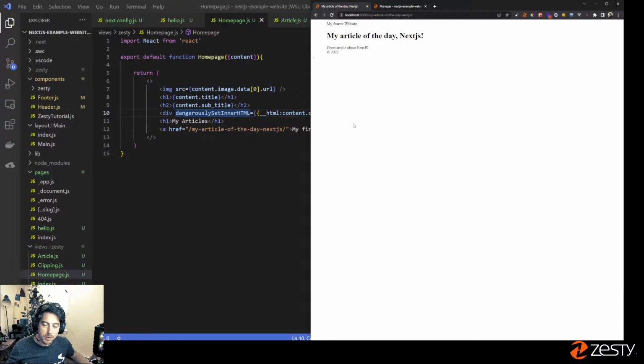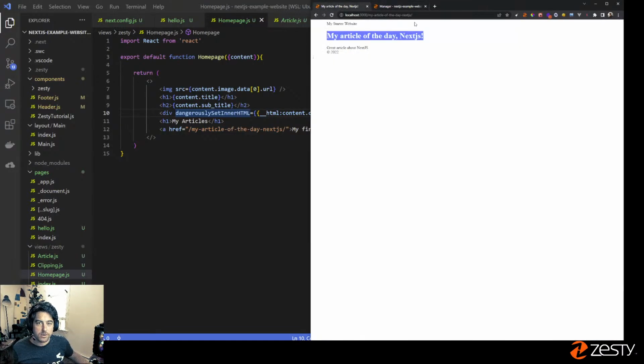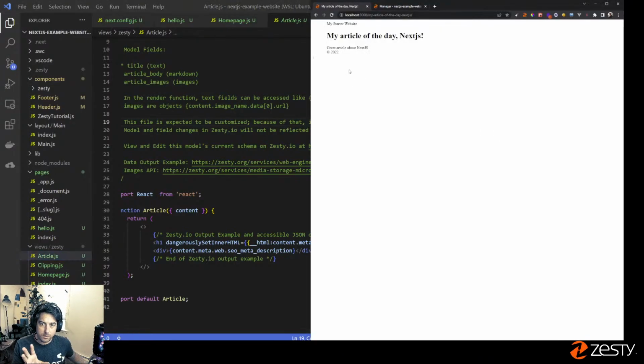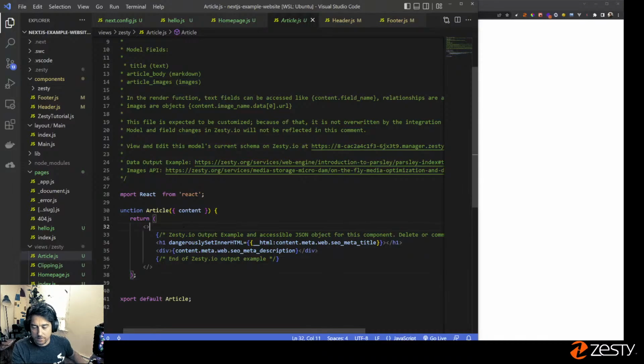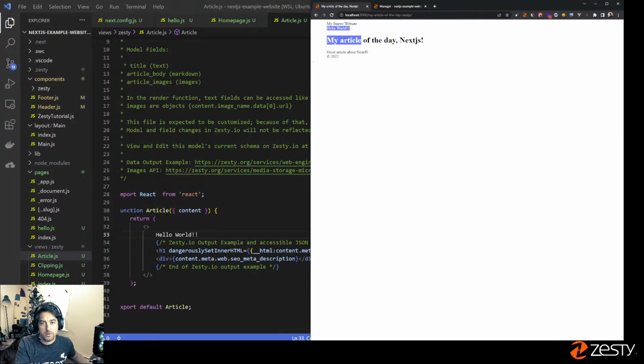Now if I load this up, you'll see I'm getting my article today. This is what I have right here in Next.js. So how did this magically load? What it did is when I ran npm run sync, it reached out to the Zesty servers. It created this article component. And this article component is what's outputting this view. So if I was to type hello world here, hit save, you'll see that I get hello world above my article title. So cool, I now have an article.